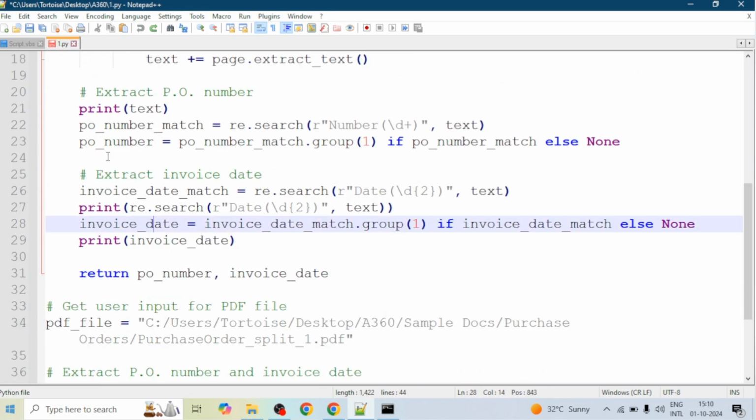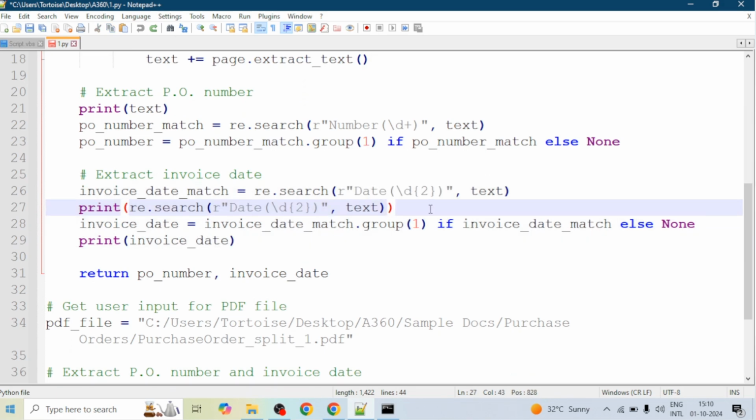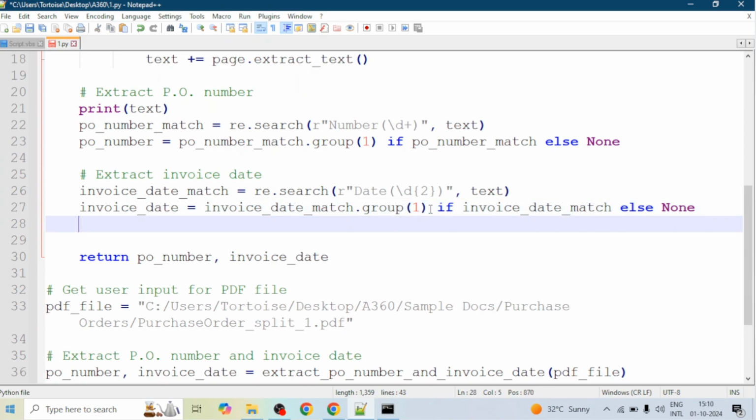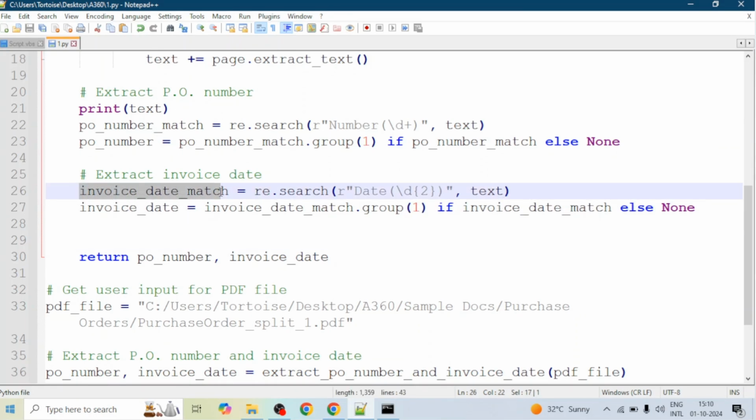Means for example, if I want to extract the invoice date also, then I will write these two lines of code only. Invoice match date is equal to re.search, and invoice date is equal to this one. So here you need to give the pattern or the regex. Make sure you are giving the correct pattern only.